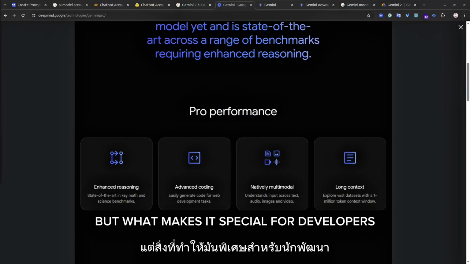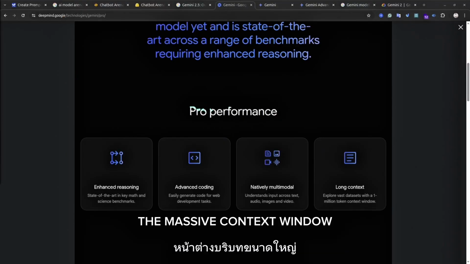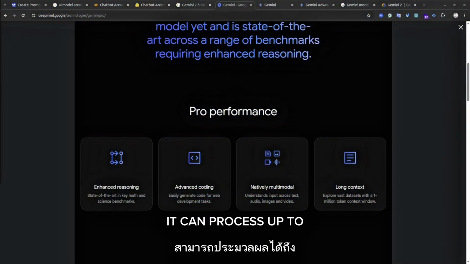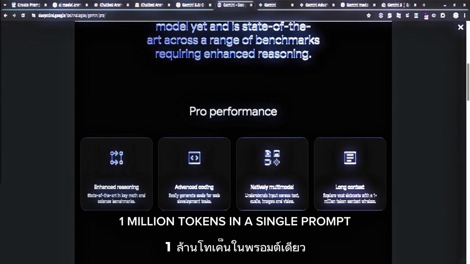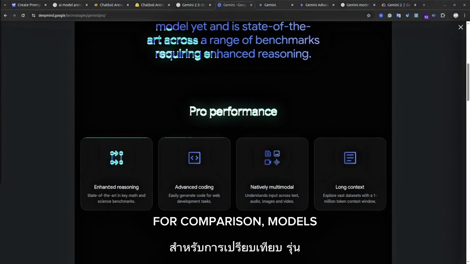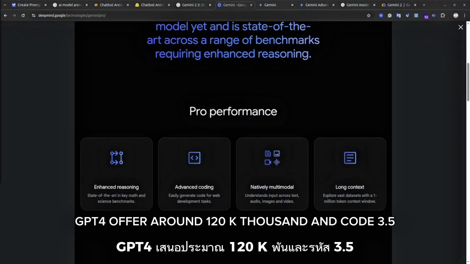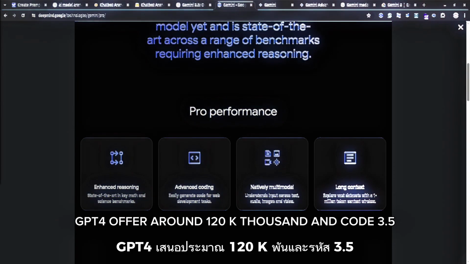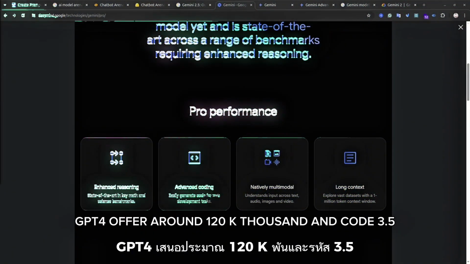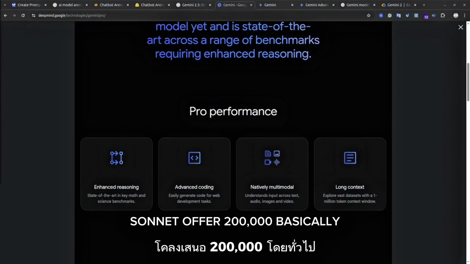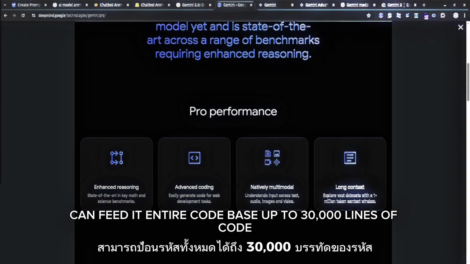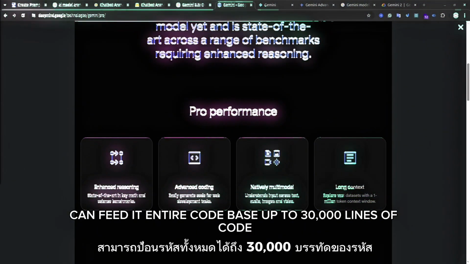Okay, but what makes it special for developers? The massive context window. It can process up to 1 million tokens in a single prompt. For comparison, models like GPT-4 offer around 120,000 and Claude 3.5 Sonnet offers 200,000. Basically, you can feed it an entire code base, up to 3,000 lines of code.